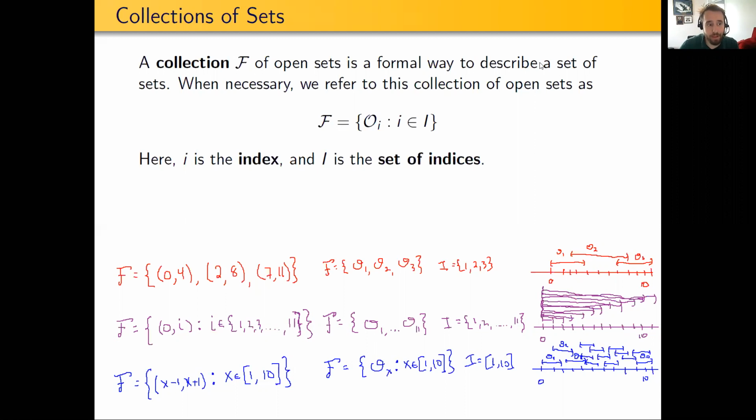Okay, so this video dealt with how to define collections of open sets and how to organize the notation. In our next video, we're going to see what we can do with these open sets.